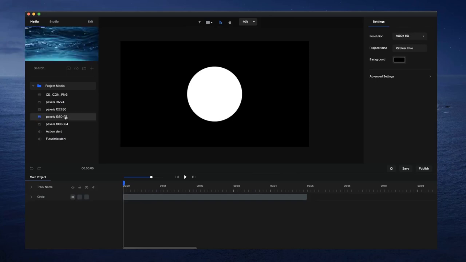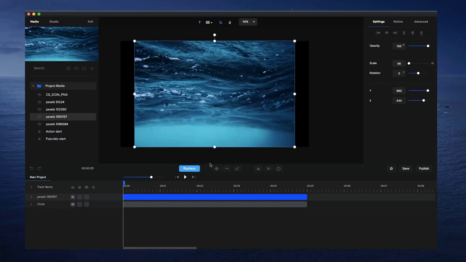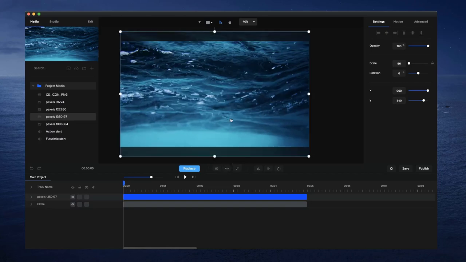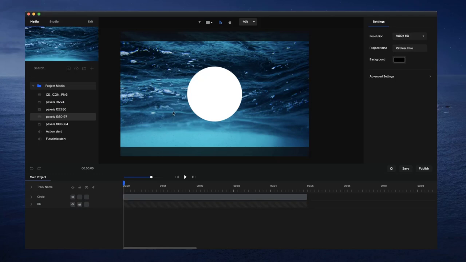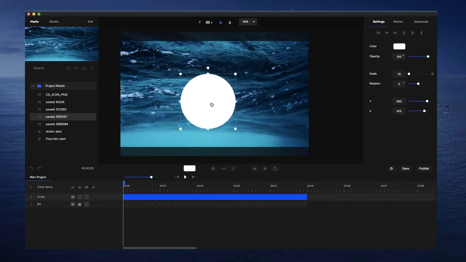And what I want to first do is actually grab a background image. So I'm going to grab this one that I got from Pexels, and I'll just scale it up like that. I'm going to double click on it and call it background, and then simply drag it to the bottom, okay? And I'm going to lock this because I don't want to edit it. I just want to be able to move things around.